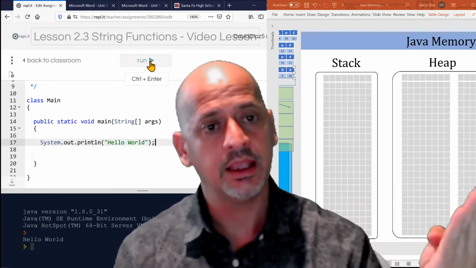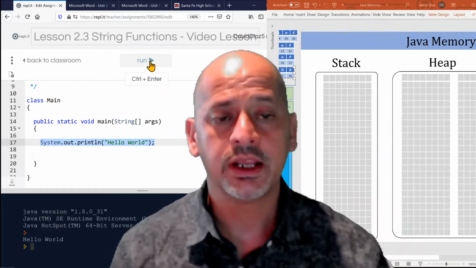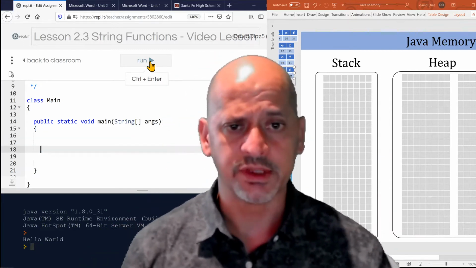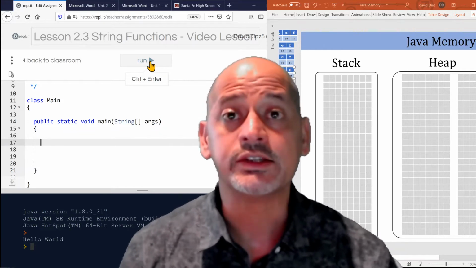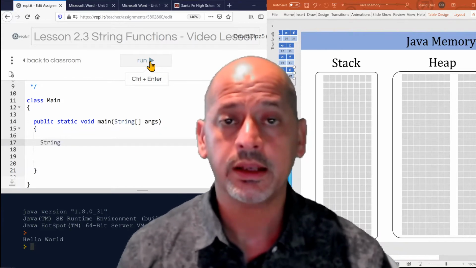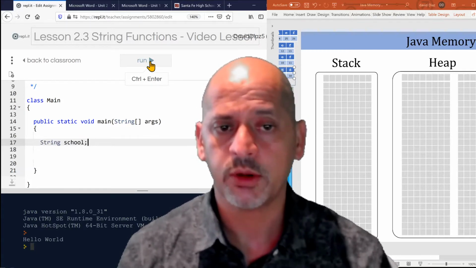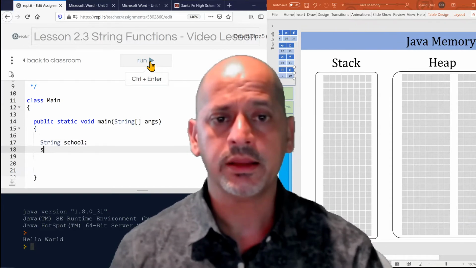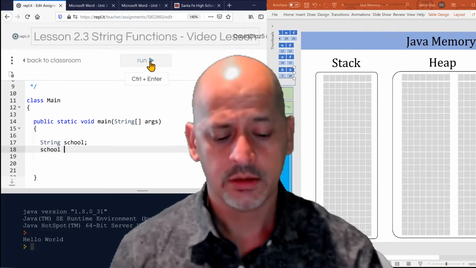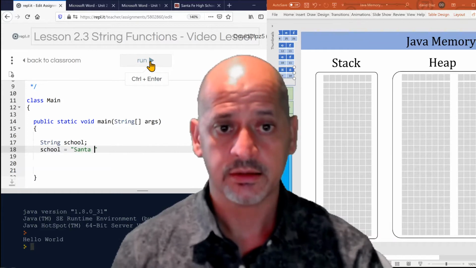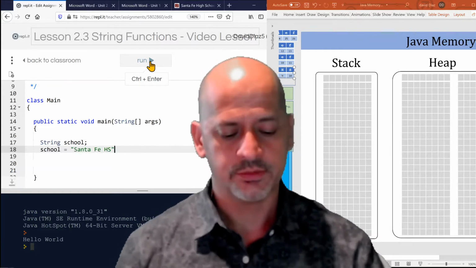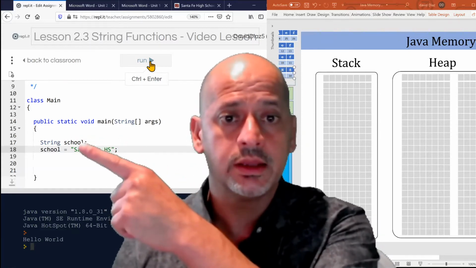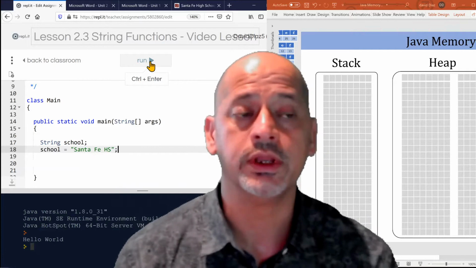Now, in the last lesson, we talked about how Java stores strings in memory, and we talked about the stack and the heap. So let's get rid of this for now and create a string. We'll declare it, and let's talk about schools so that it matches your packet. We declare it, and then we can initialize it. This is Santa Fe High School. So line 17 is going to declare it, and line 18 is going to initialize it.